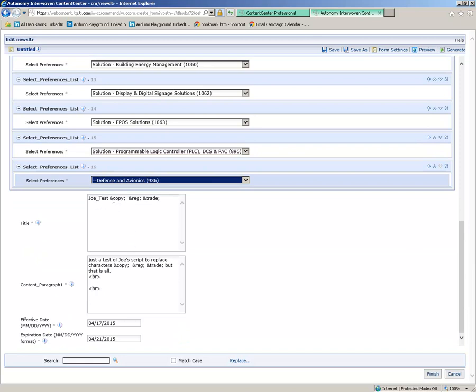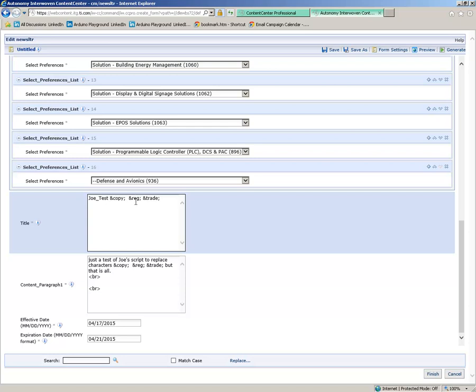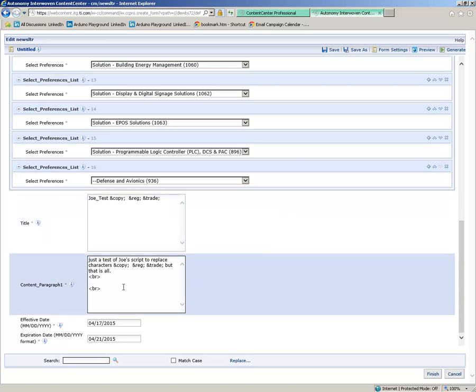Notice here how now it has the HTML equivalents for the copyright and, I forget what the reg is, but trademark, and down in here also, and it put in some line breaks, and it also put in my effective date and start expiration date, right?